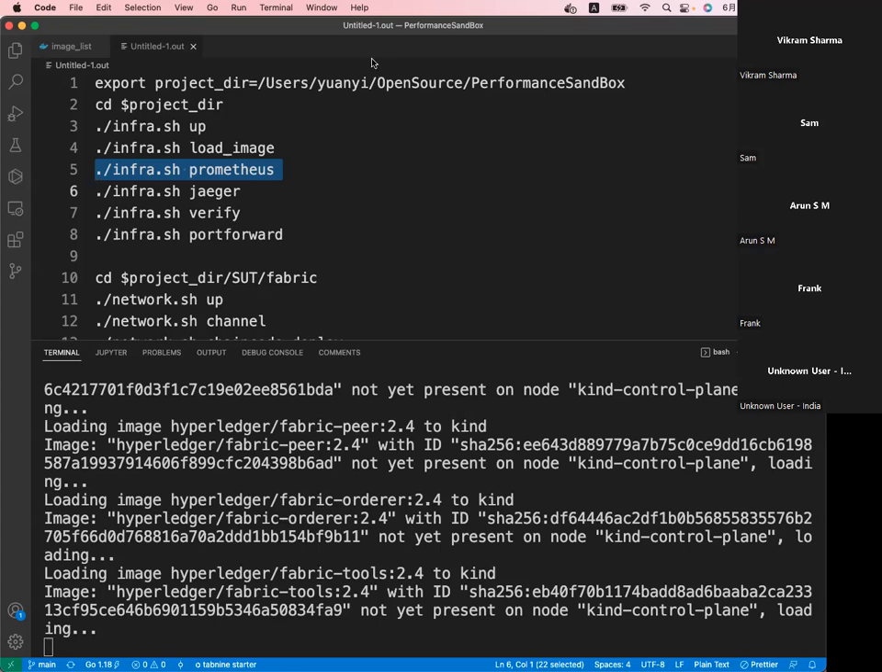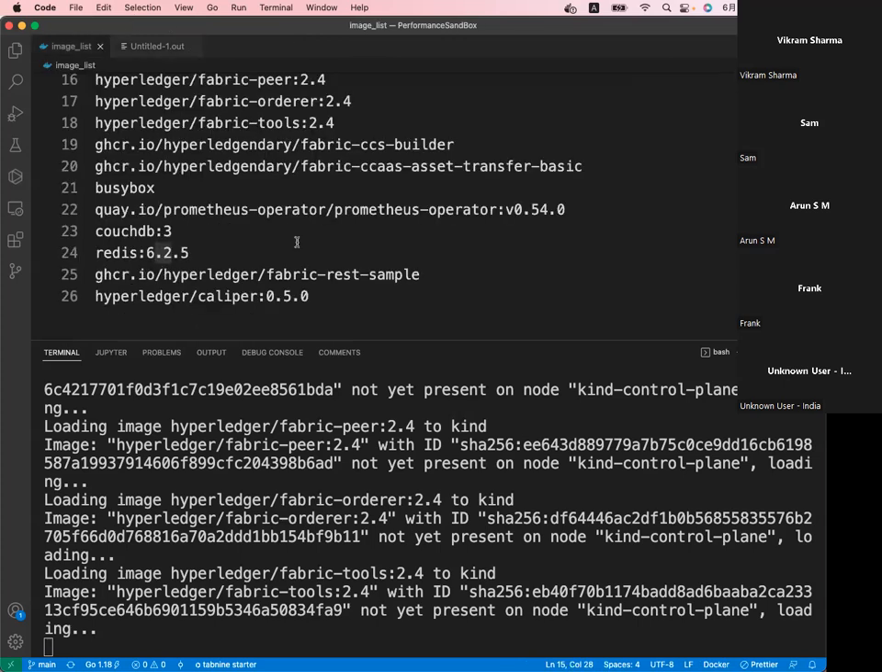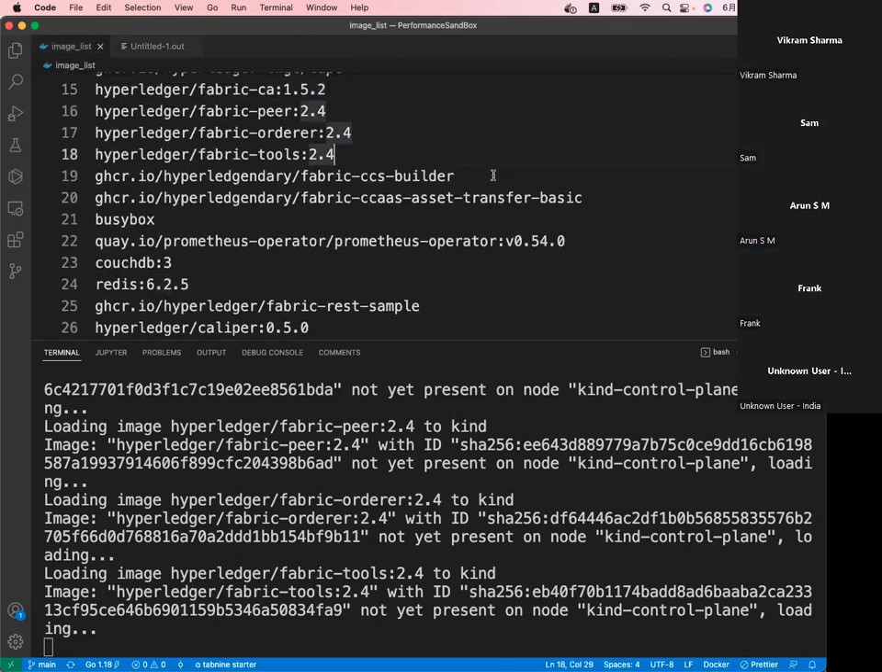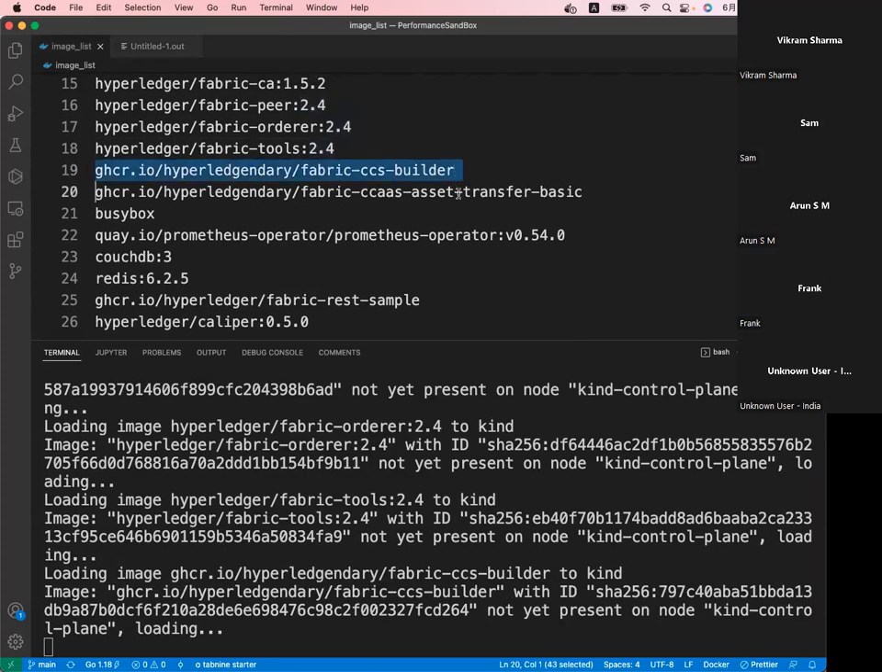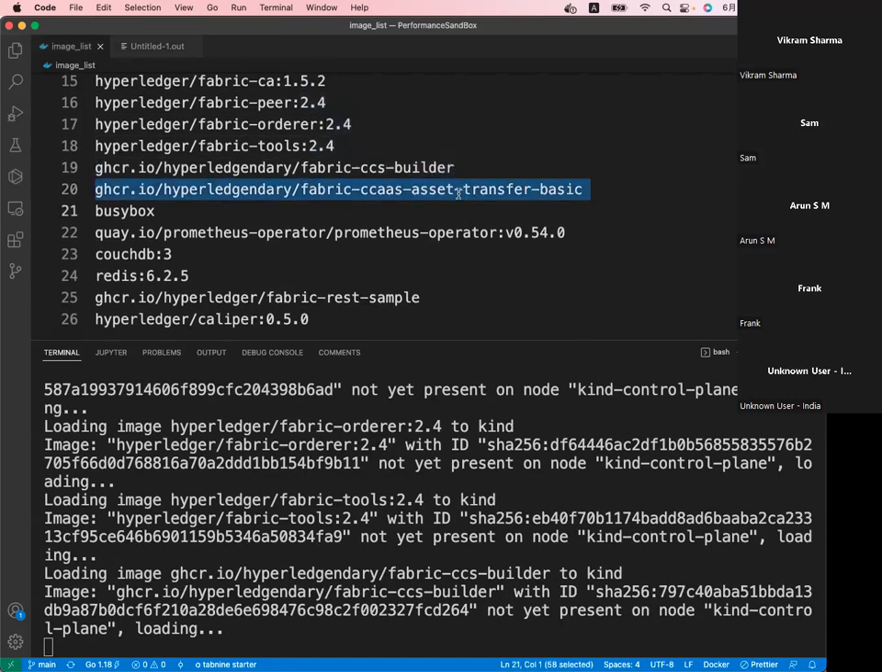Okay, loading. Apps. Fabric tools. Surface builder. Basic assets.